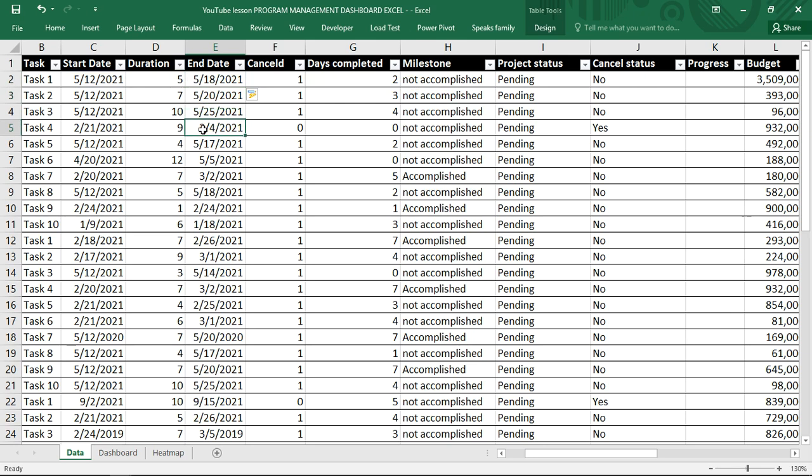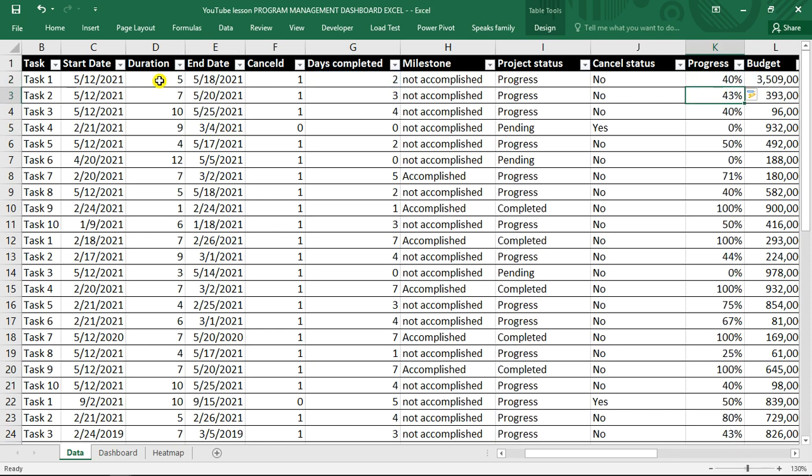Now it has filled itself down because we already formatted this as an Excel table. Right now we don't have the progress. The progress tells us the percentage of completion of the project. To do that, I'm going to say equal to the days completed divided by the duration. If I hit enter, there I have it. 40% is this right here.